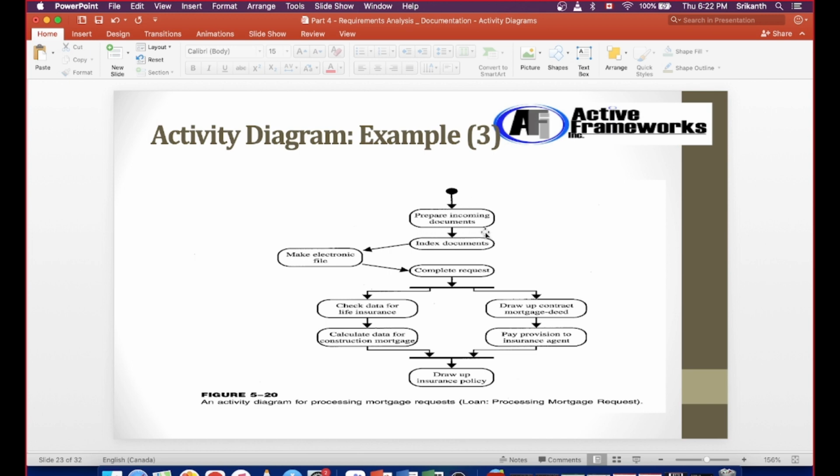So when you are getting the documents, index the documents, make an electronic file, and then complete the request. After completing the request, check data for life insurance, or drop the contract mortgage deed. So once you calculate data for construction mortgage, pay provision to insurance agent, and then drop the insurance policy. So this is just how you fork and join the activities in an activity diagram.